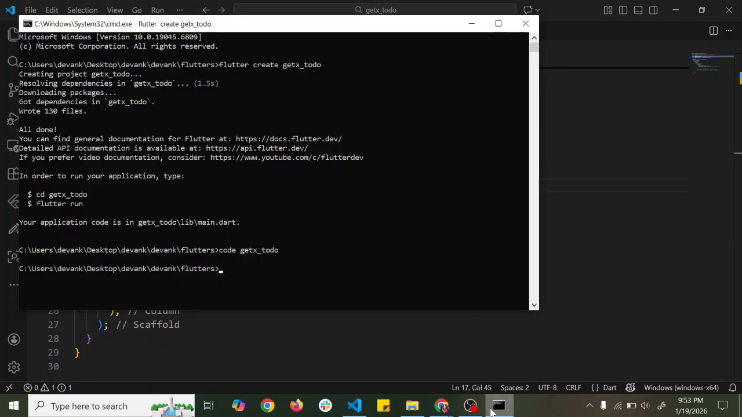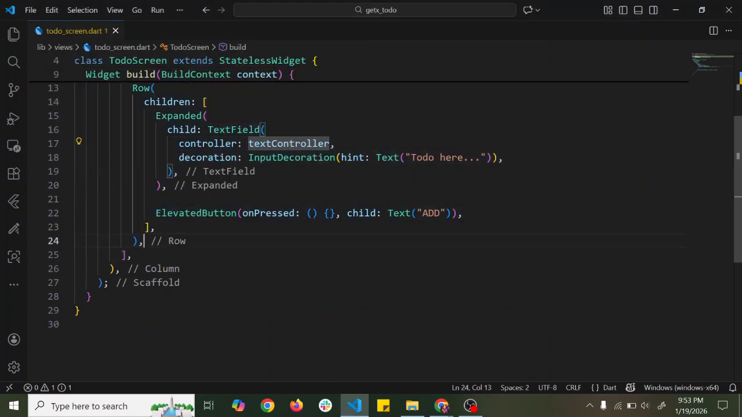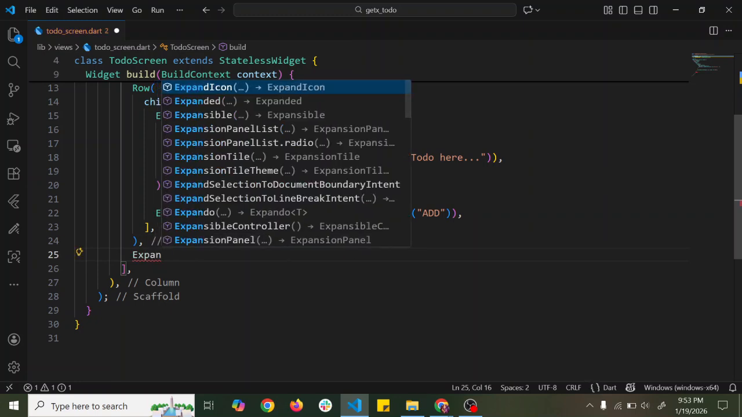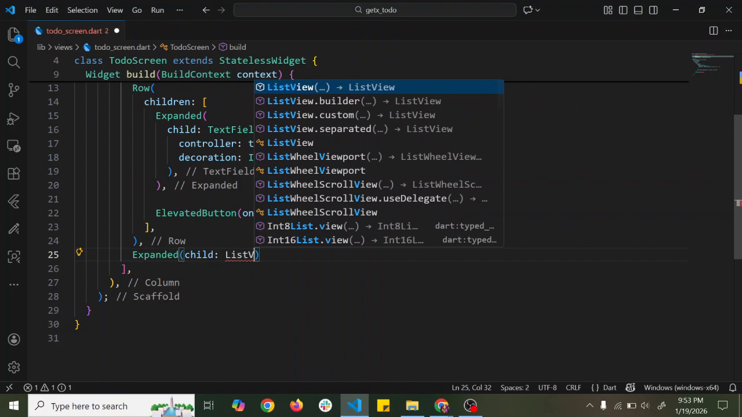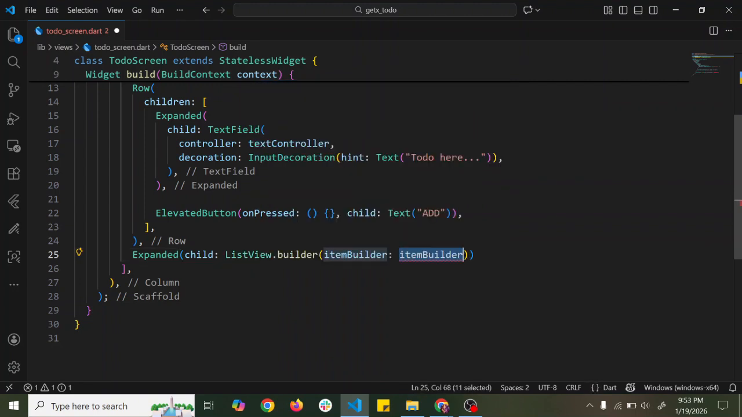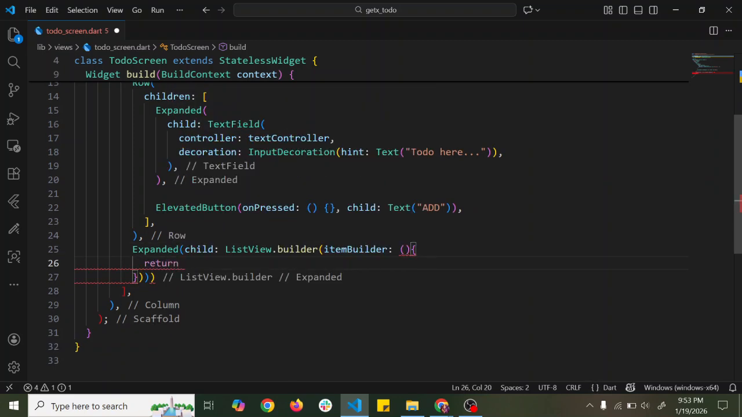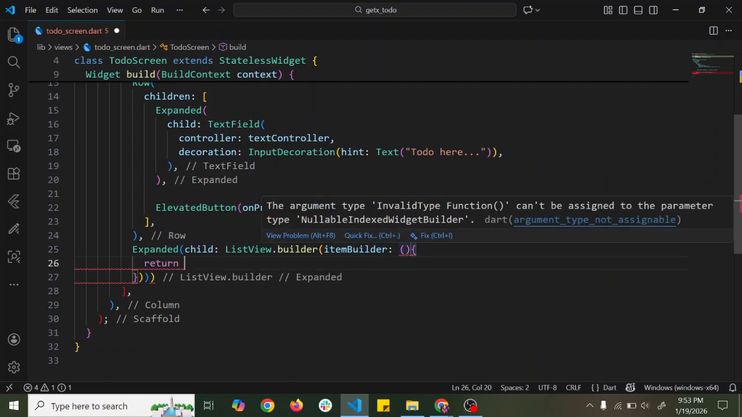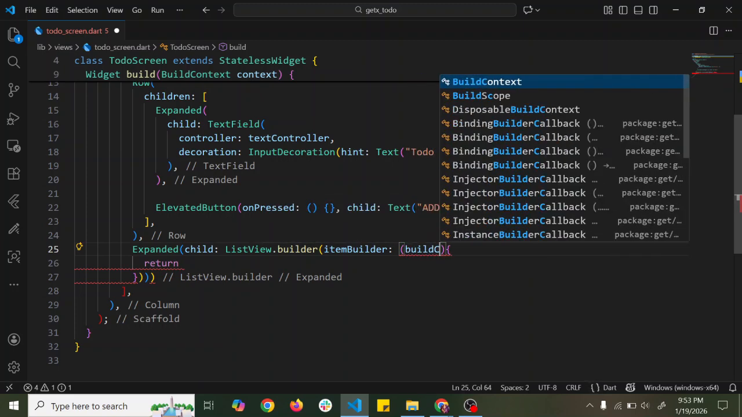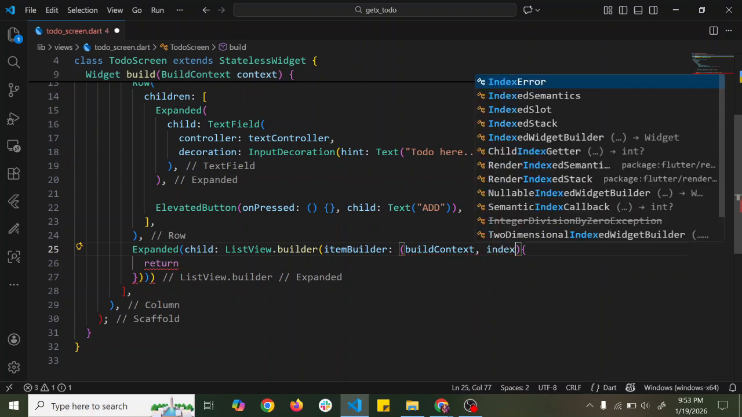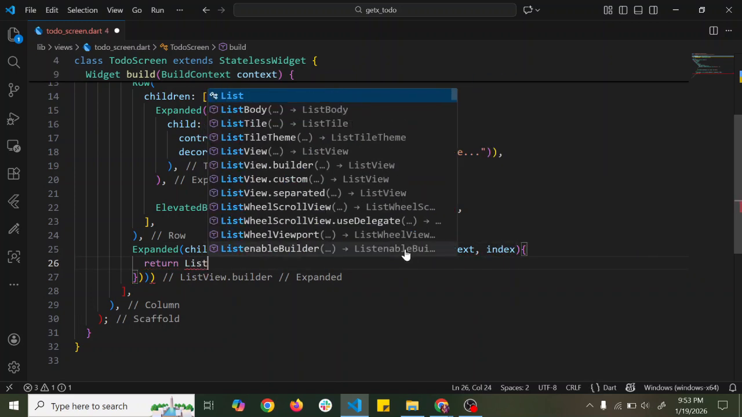And let me close this extra one. Done. Coming there in the row, let me use the expanded once again. Inside of this expanded, I will use a ListView.builder. What is this? Okay, I need to do this. So build context and index. Okay. I will use a list tile.